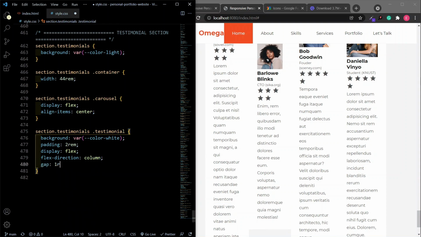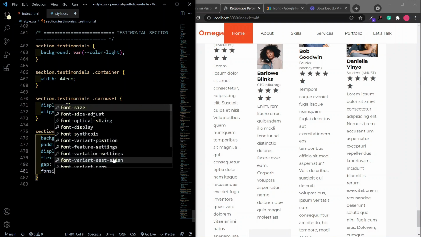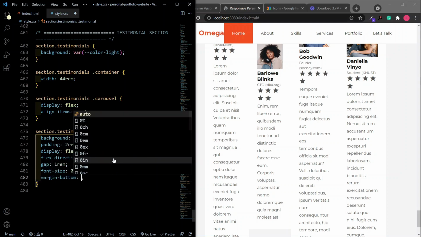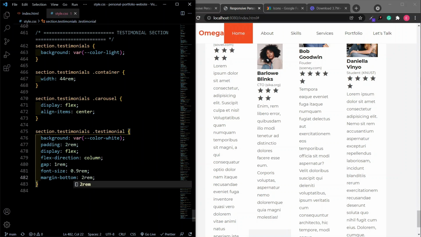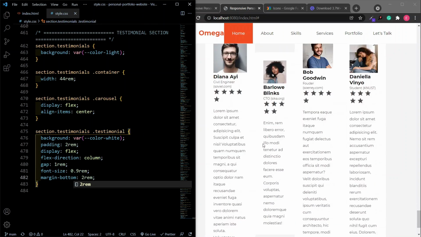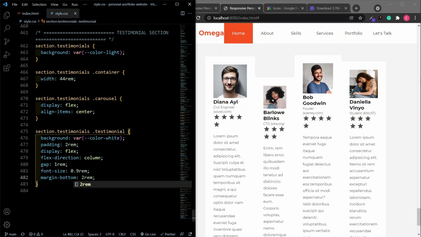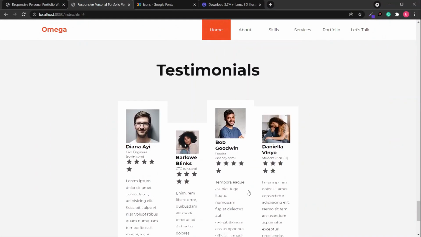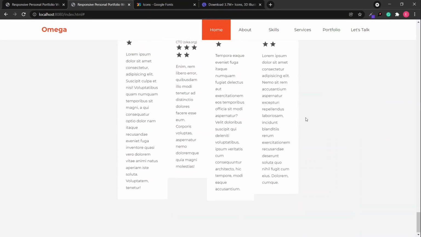Let's give them a gap of 1 rem. And I'm going to change the font size. I'm going to decrease the font size to 0.9 rem, and the margin bottom is going to be 2 rem as well. So that is our testimonials.